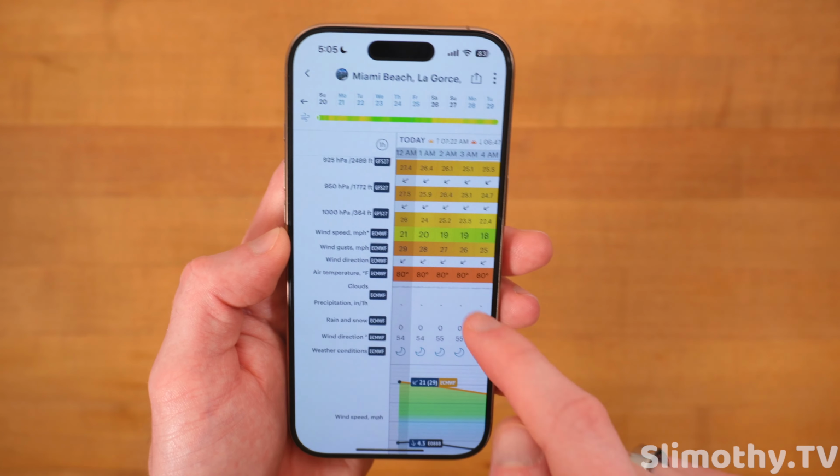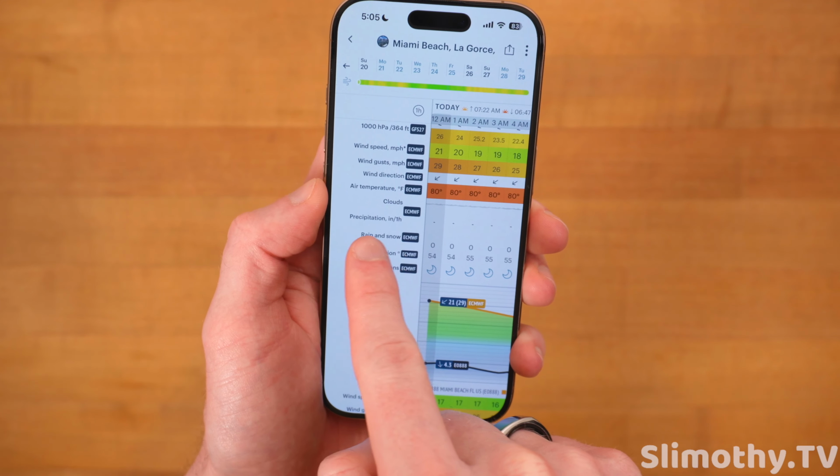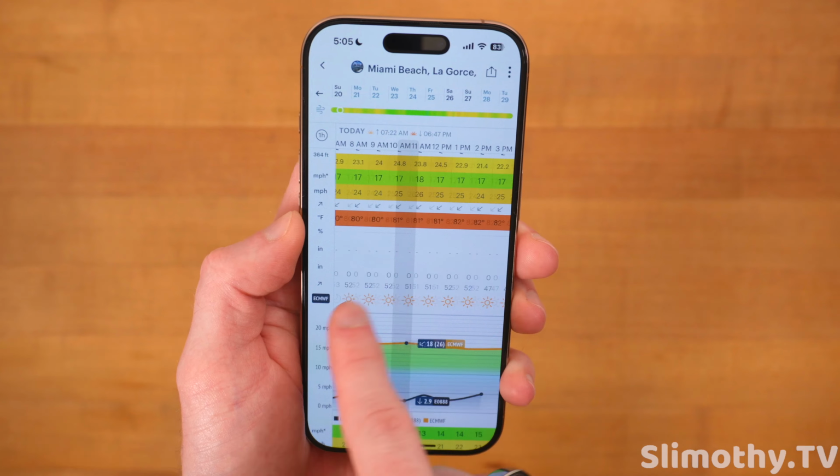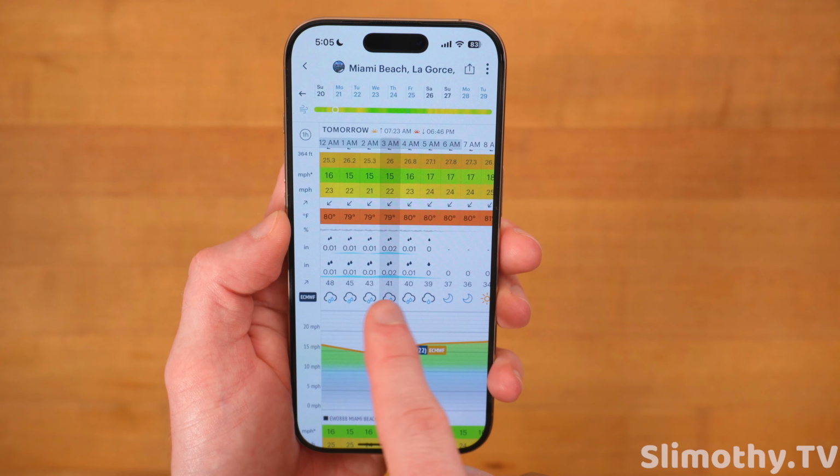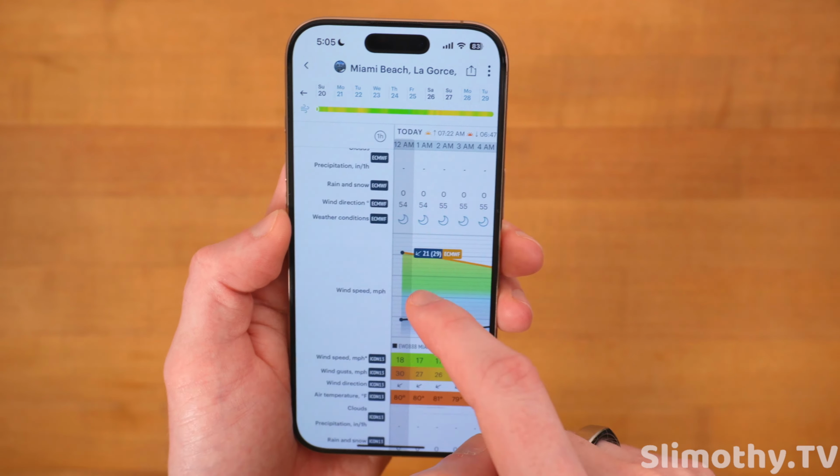You also have the wind speed, wind gusts, air temperature. And one of my favorite features is the clouds feature. So you can actually see what the clouds are going to be like at any specific point in time. See when it's going to clear out, when it's going to get thicker. And then you've got weather conditions down there.